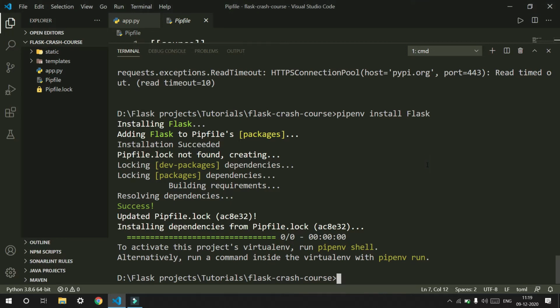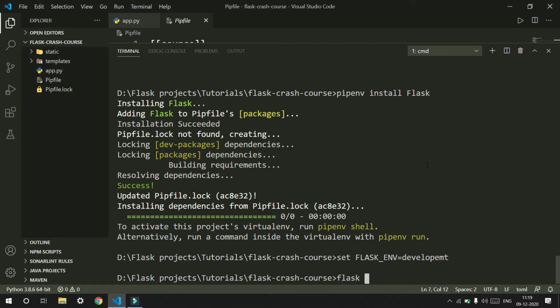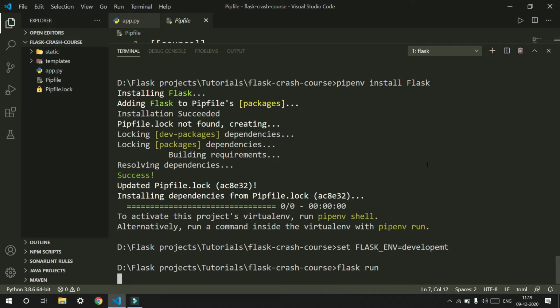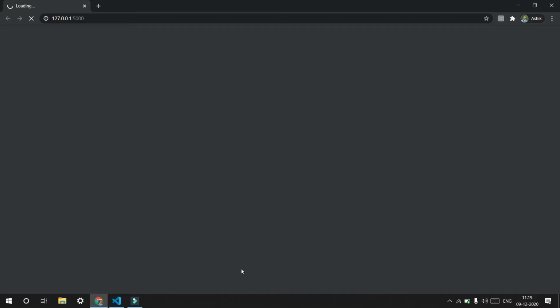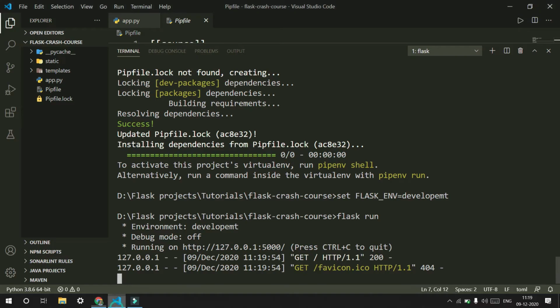Since we are running it locally, we need to set the environment as development so that we can use the debugger provided by Flask. FLASK_ENV equals development, flask run. So it will run, and we see that our app is running on this port. Let me click this, and here we are. So our hello world example is working fine.